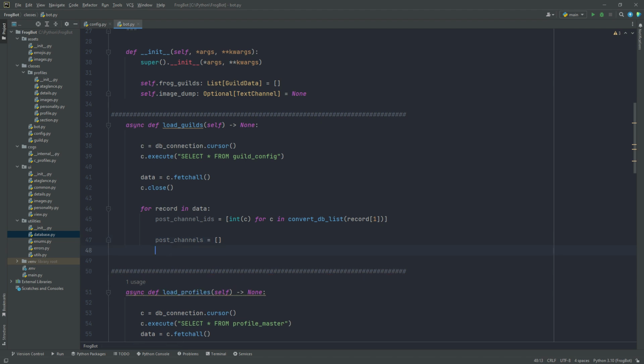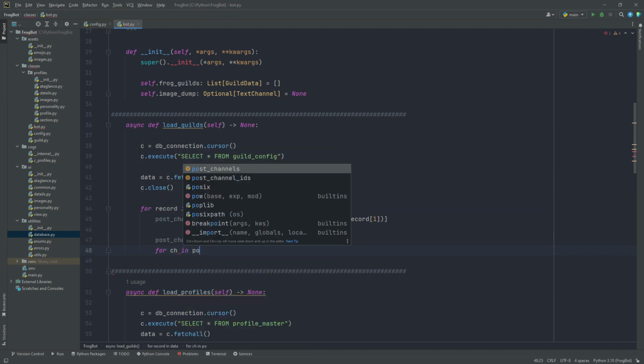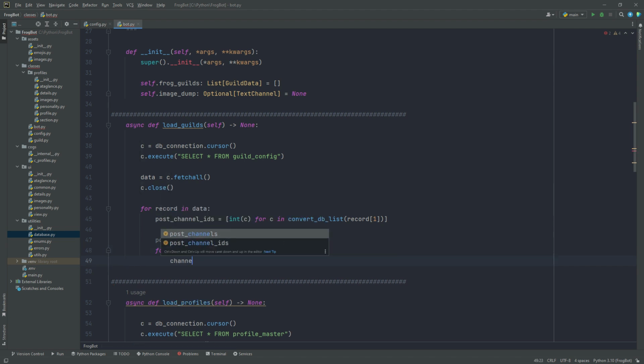And we'll go through the posting channel IDs and have our bot try and pull those channels or fetch them from Discord. Okay, so for ch in post channel IDs, the channel equals, well, what we could do here is channel equals self.get_channel, and then we can put the channel ID, and if that returns none, then we could fetch the channel. But honestly, we do that a lot.